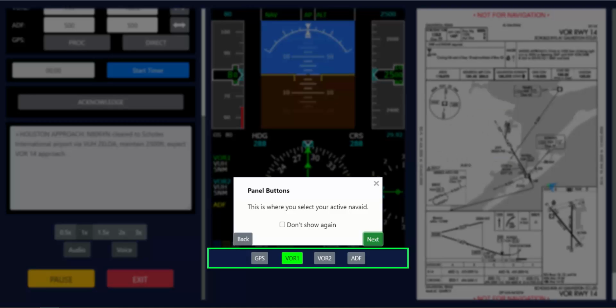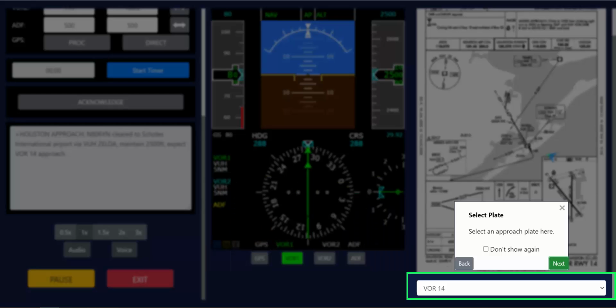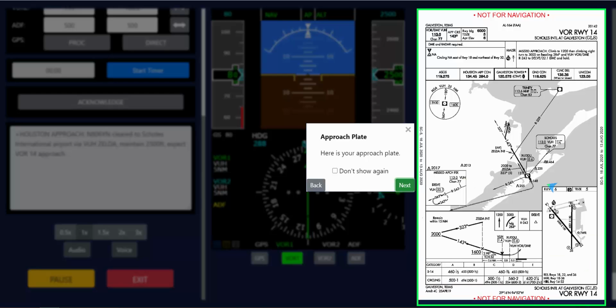This is where you select your active nav aids. If you want to use a VOR, one click will turn on the compass locator, the second click will make the VOR active and shown on your HSI instrument. Select an approach plate here. Here is the approach plate for the approach you can expect. You can always request a different approach during the simulation.